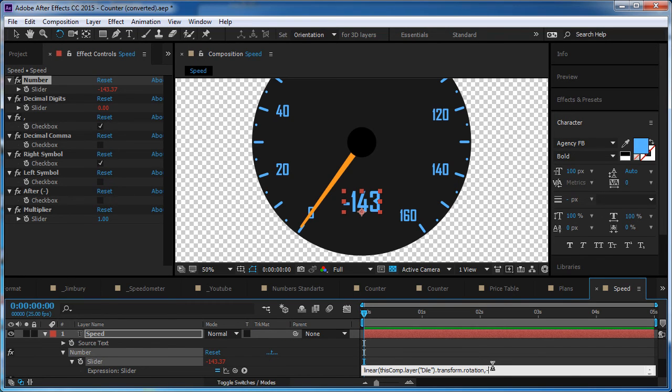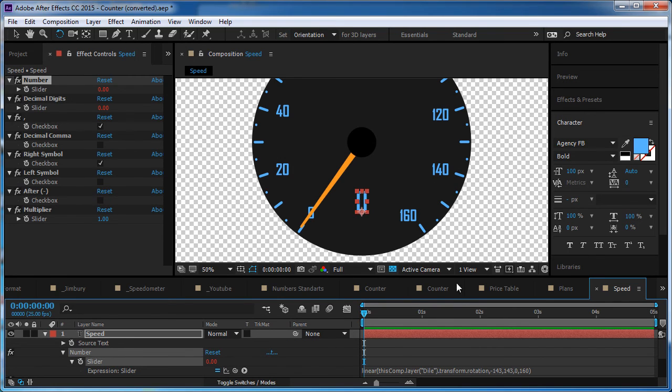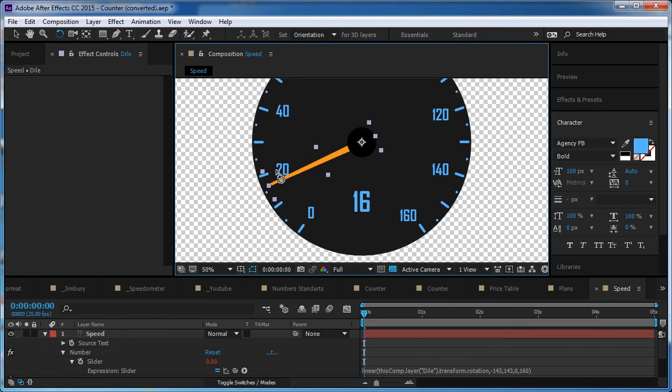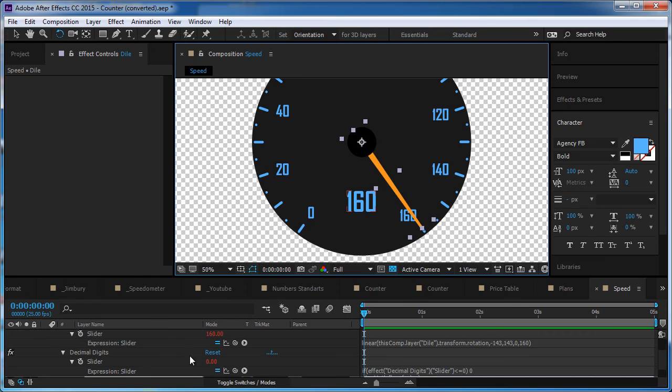This is -143. So the other way around is gonna be 143, right over here, comma, from 0 to 160. And that's it. That's all you need to do. And it's pretty accurate, and it's pretty cool. But if you want to double check, you can check the numbers.